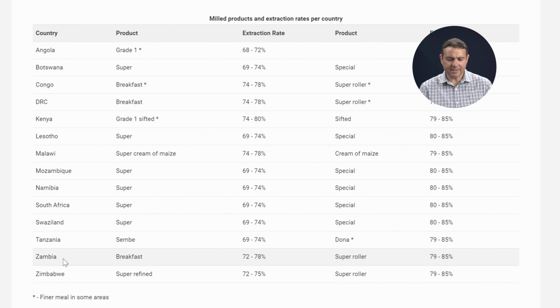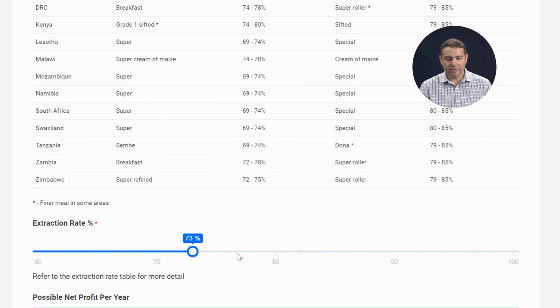For instance, in the Zambian market, breakfast is the most popular product, and 73% is a very conservative percentage.